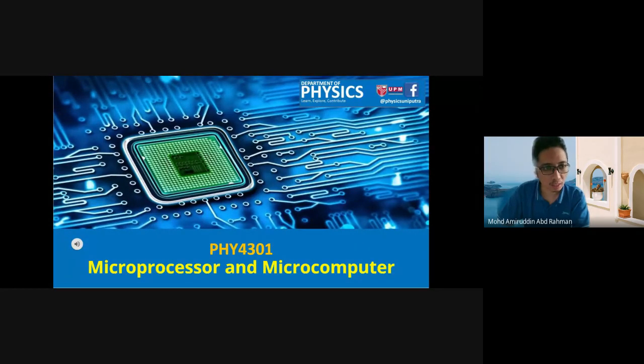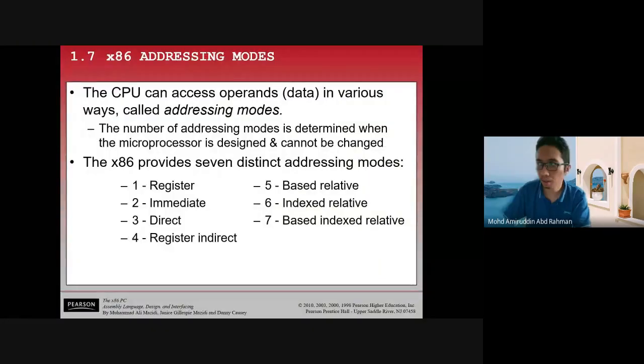The first one is register. Second is immediate, third is direct, fourth is register indirect, fifth is base relative, sixth is index relative, and seventh is base index relative. All right, so these are the seven distinct addressing modes. So how does it work?